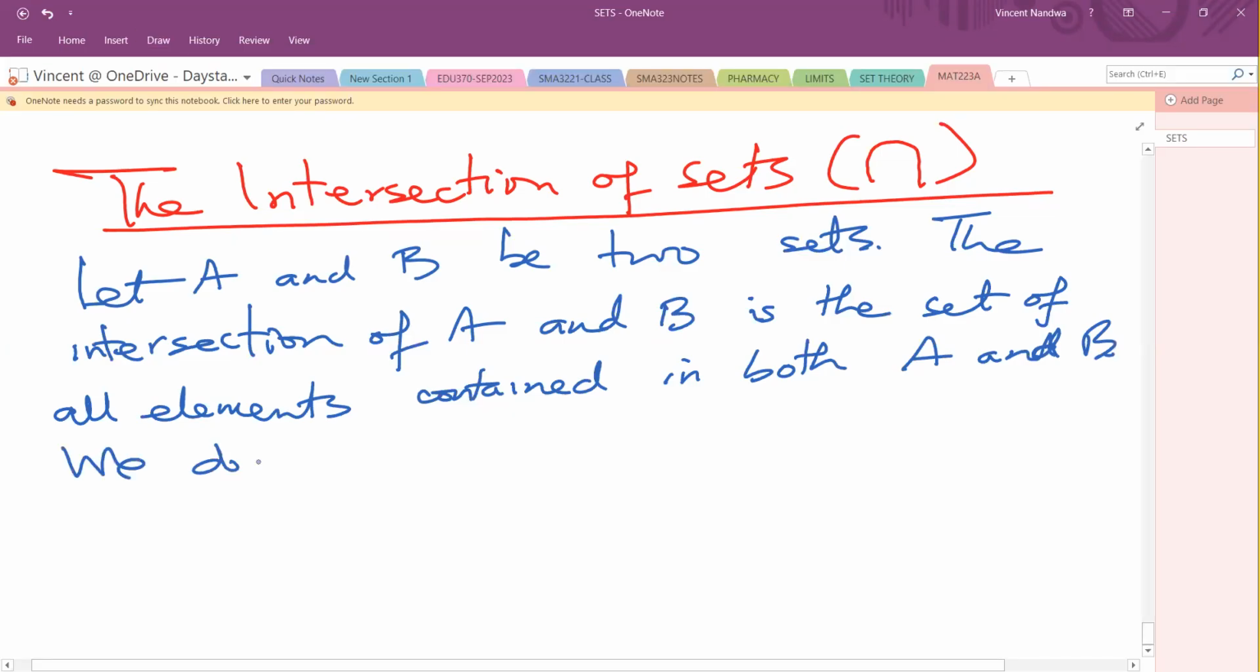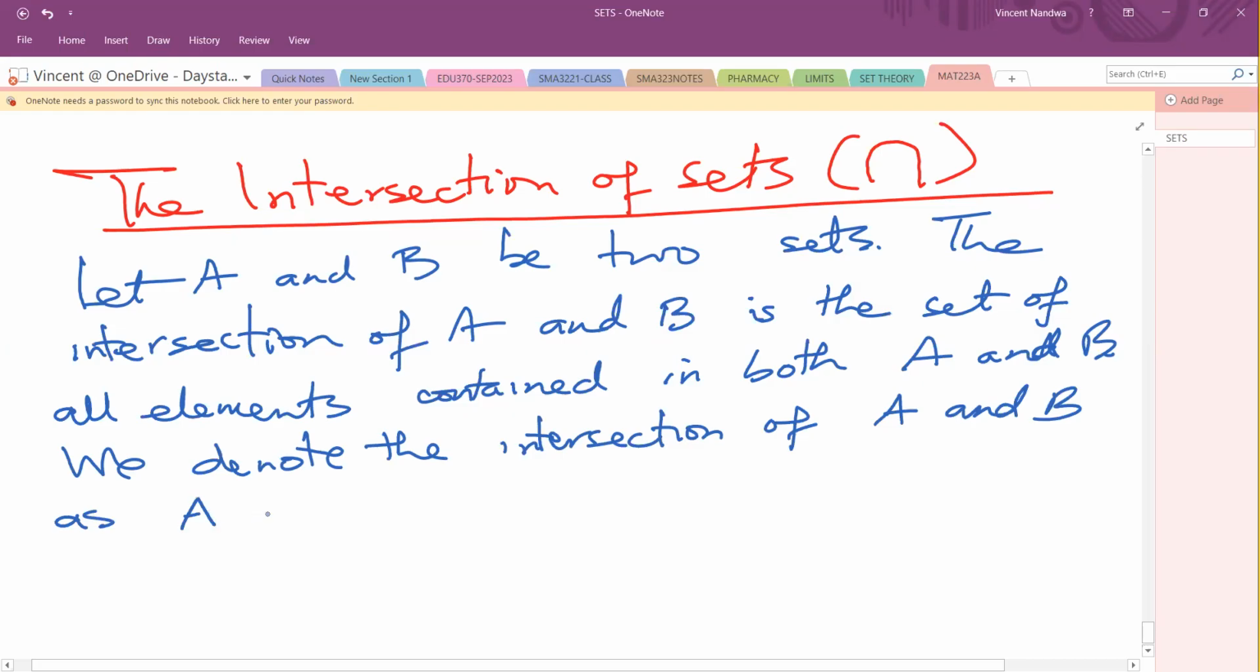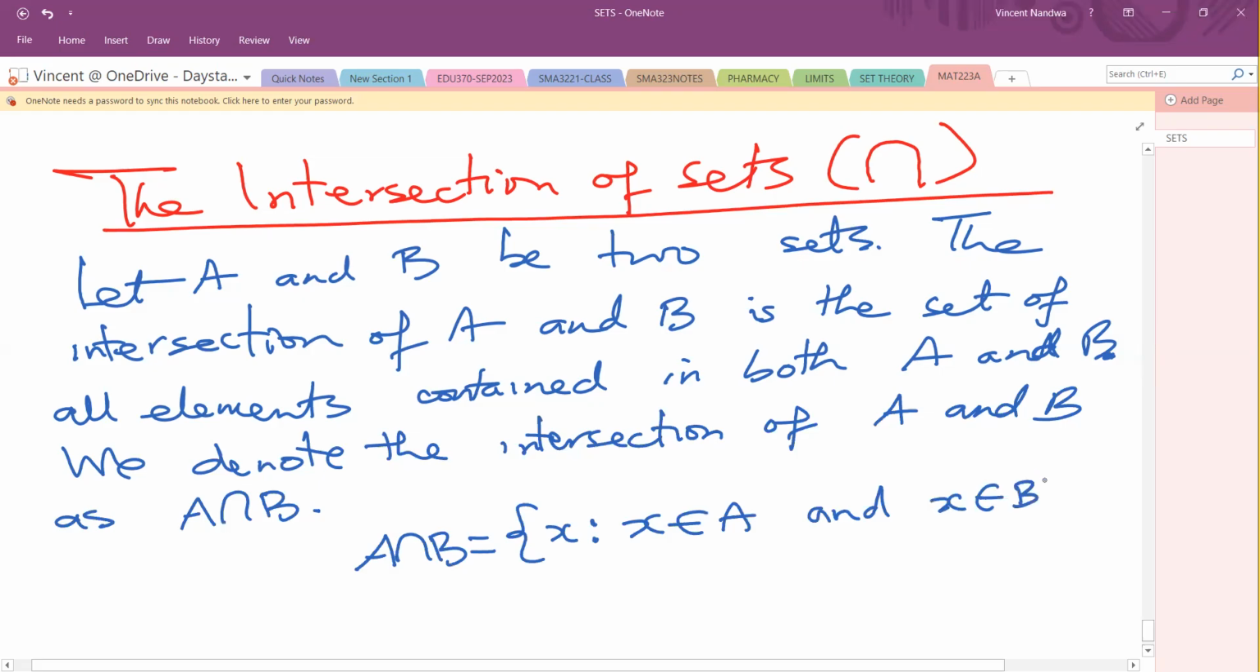We denote the intersection of A and B as, and just the same way we did for the union, you can provide this definition in more compact form as set of all elements X such that X is in A and X is in B. So the main term in this operation is the term and.